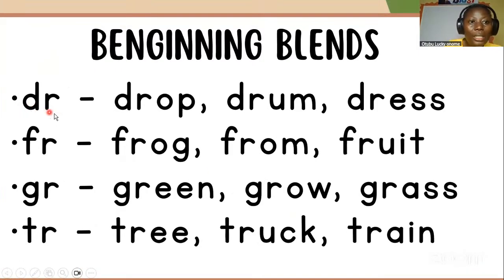So D and R says drr. We have words like drop, drr, up, drop. We have it in words like drum, drr, drum.